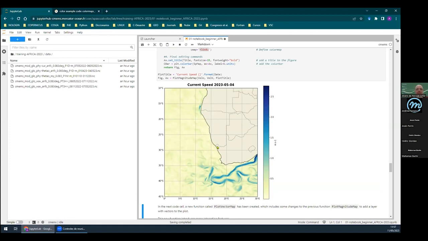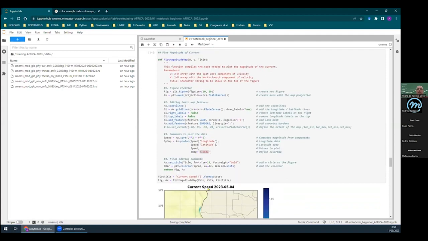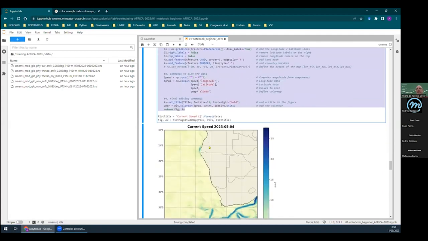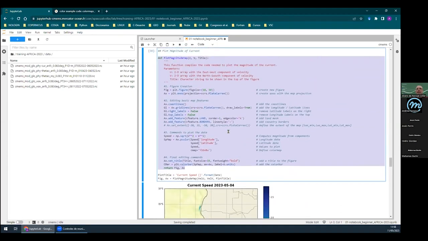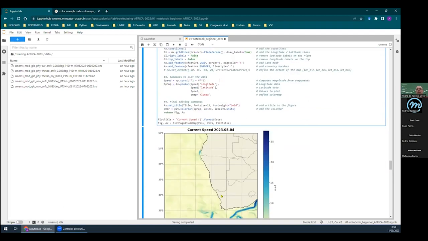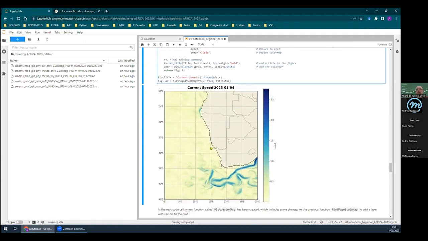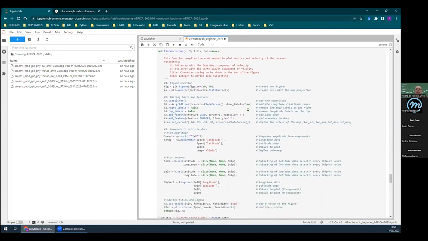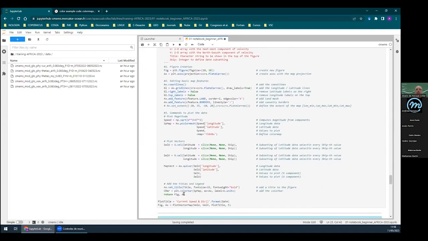So let's imagine how we can change this function. We have defined this function, which is nice to plot the speed. Let's imagine how we can change this function to include in this map also the vectors, right? So this is what we are doing in this cell.